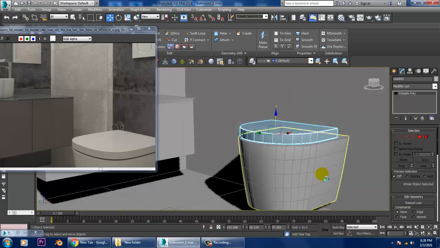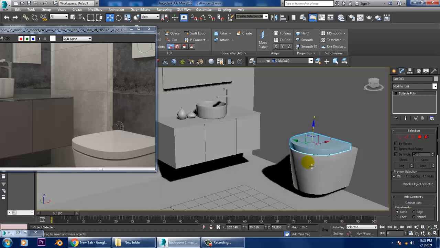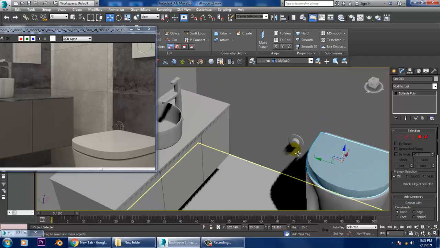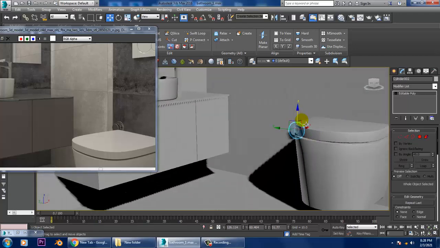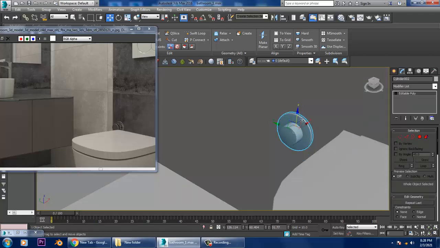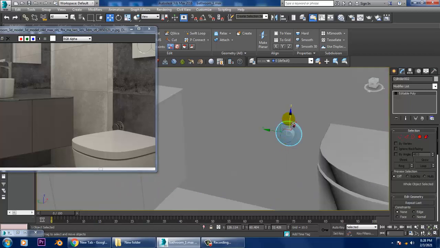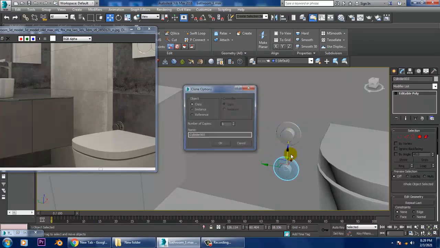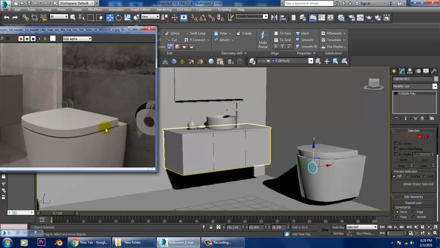So save your file, very important over here. That's what we have created. We can slightly just push that up a bit. We can take one more knob over here.